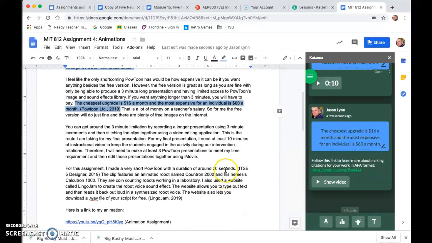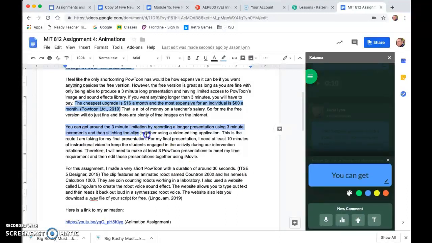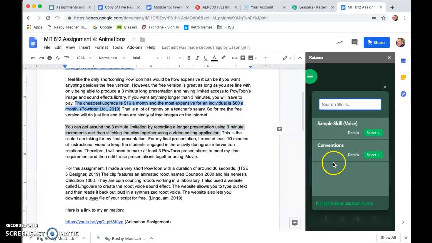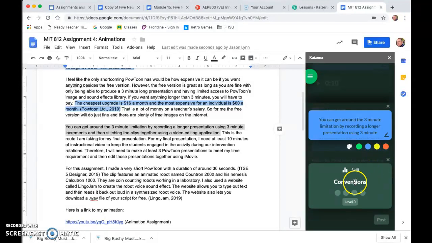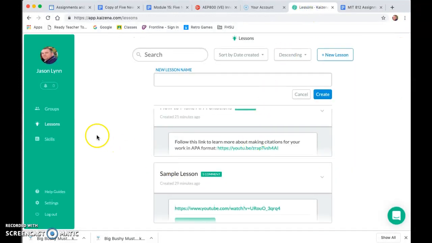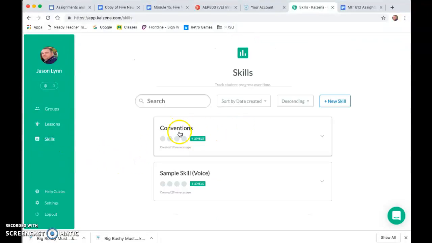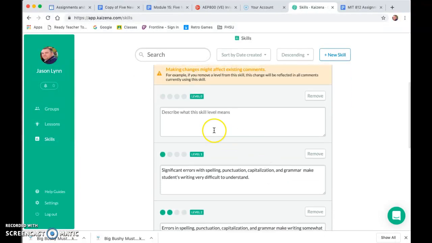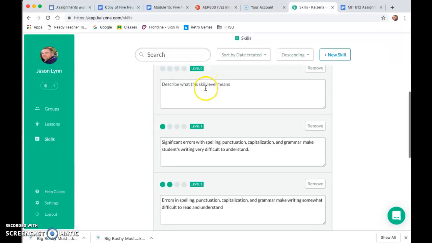Okay. Another way that you can leave feedback is by talking about different skills. So let's say that there is an error of grammar or punctuation or capitalization with this sentence. I go to skill. I can go ahead and pick the one that I want to talk about. I made this one for conventions. And you assign different levels. So here, if I go to my skills, this is conventions, and I made 4 levels. And what you do is you just type over to describe what each one means.